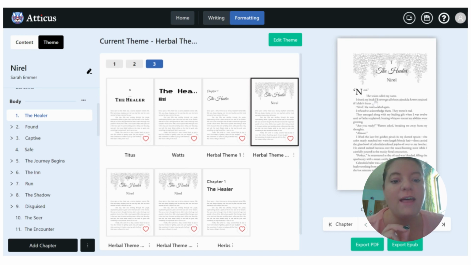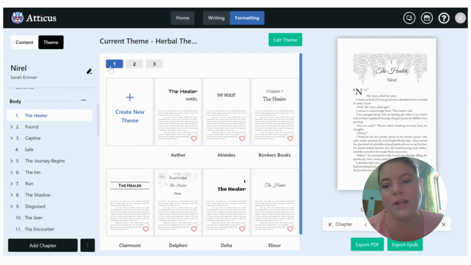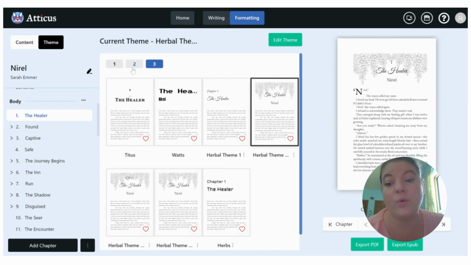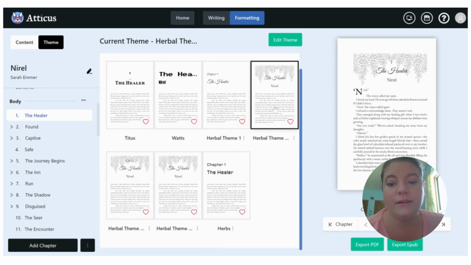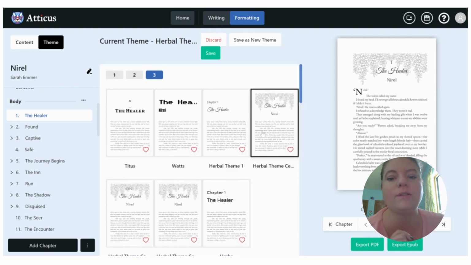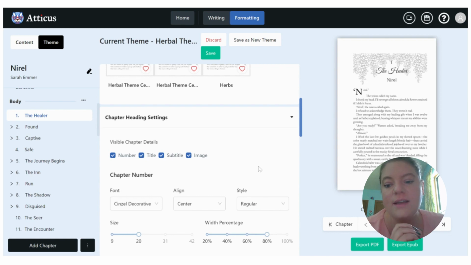Okay, and then I have a custom theme. Atticus is really nice. It actually has several themes that are already preloaded in here, and you can just pick them and then adjust them to however you would like, or just use them as is. I created my own, I call it herbal theme because Nyryl's an apothecary, so of course I did. But I really, really like being able to customize the theme.